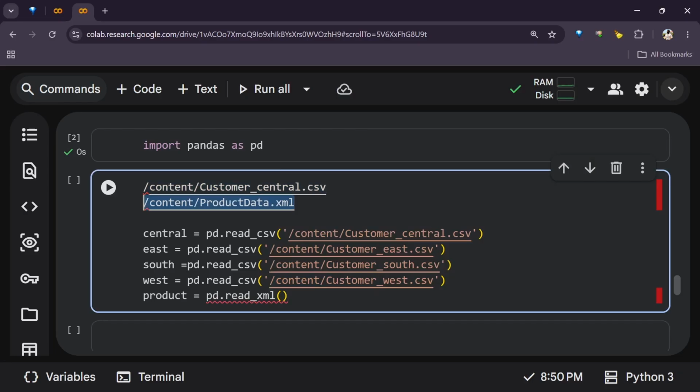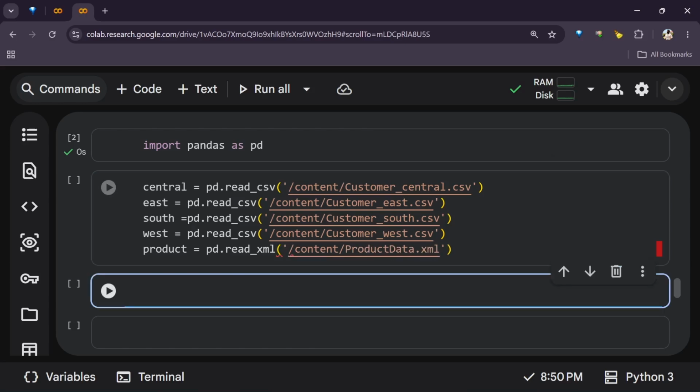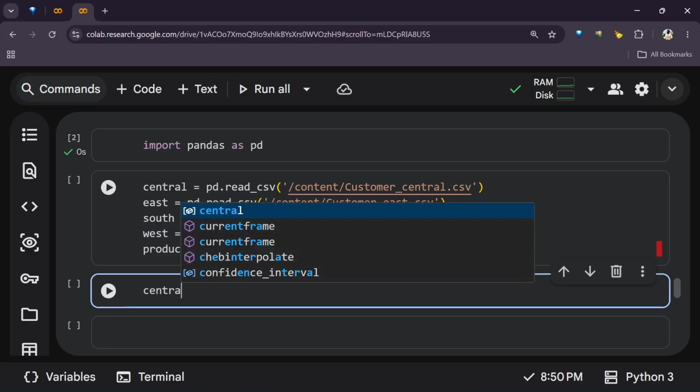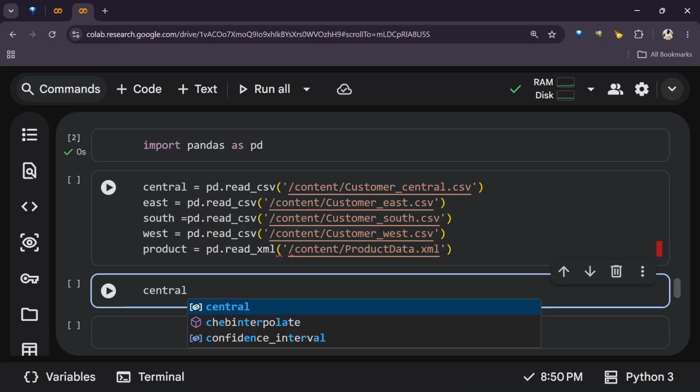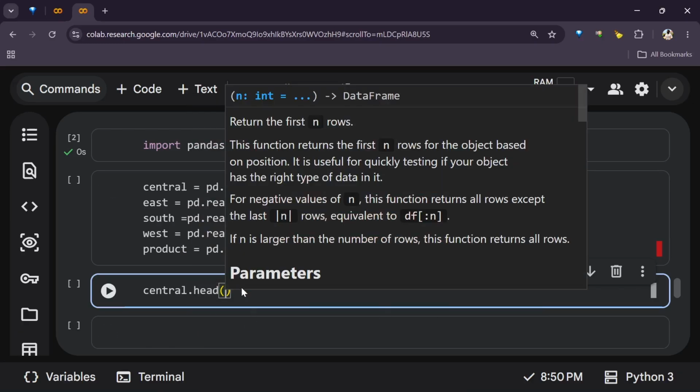So copy this, let's cut it this time and take away all of this. Okay, quotes, quotes. So here we can read all our files and do central.head just to inspect all the files.